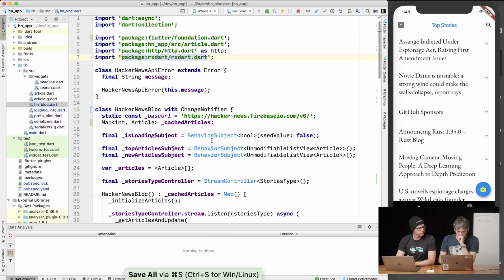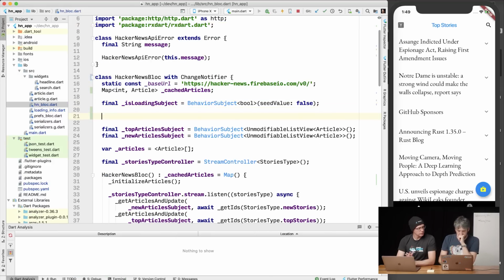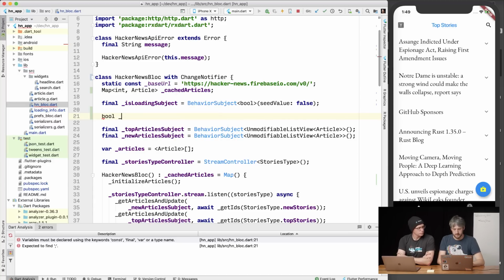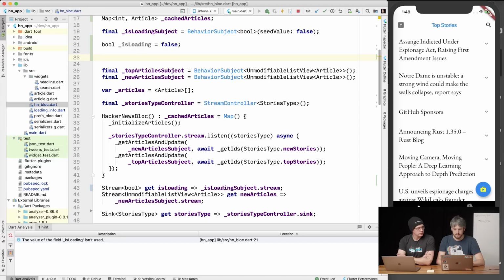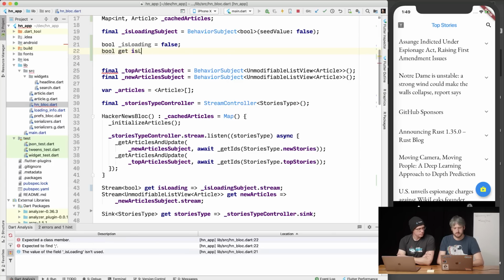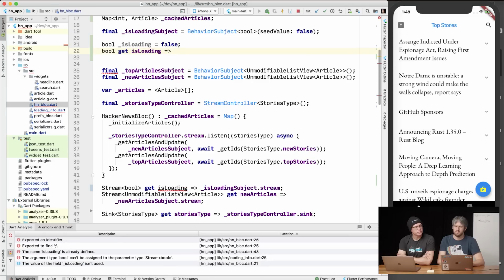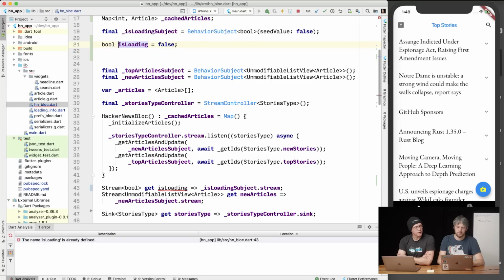Change notifier is a class. Okay, so in that case we have bool is loading. That is probably false. And then we have things like the articles. So top articles and new articles, right. Let's just keep it simple. So is loading, and then list of article. Well, you've got your is loading, so you can change that arbitrarily now.